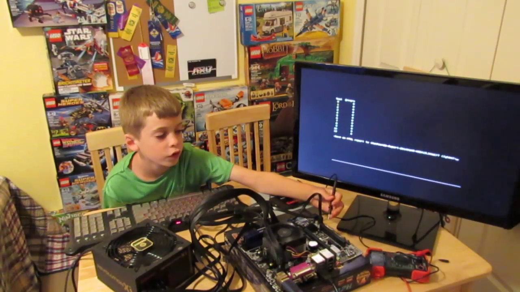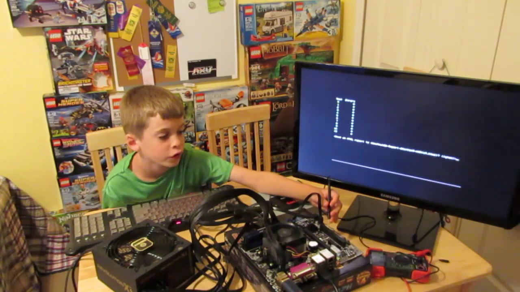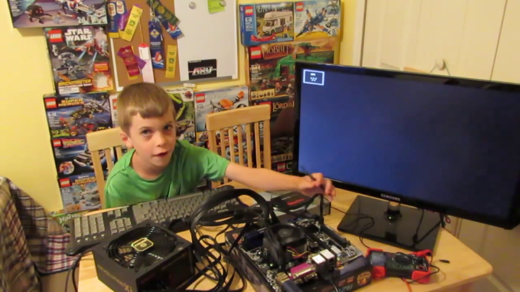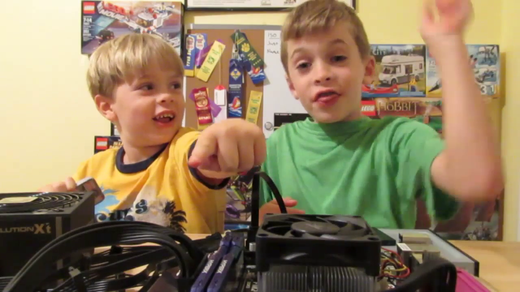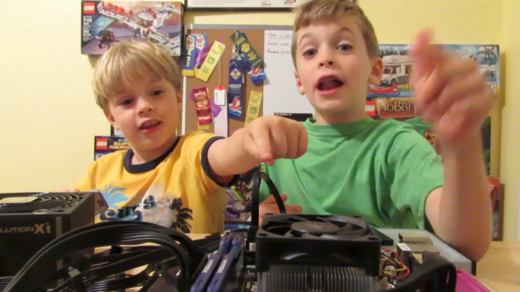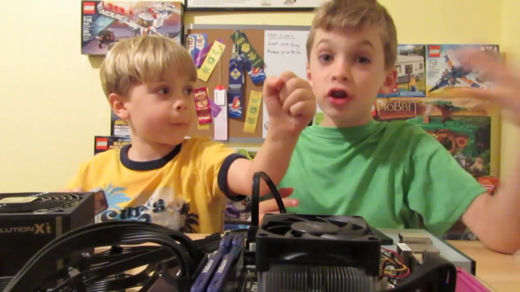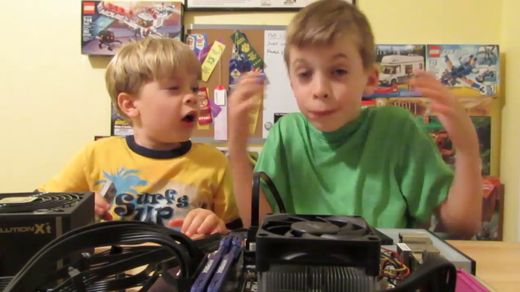We're gonna turn this off by grounding the same pins that we used to turn this on. There, it's off. That's it for testing the RAM. And if your RAM passes, then you can continue building your computer.